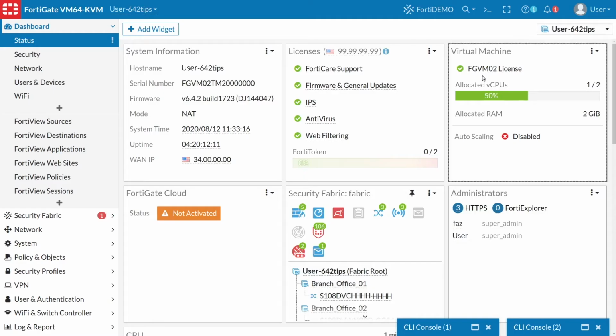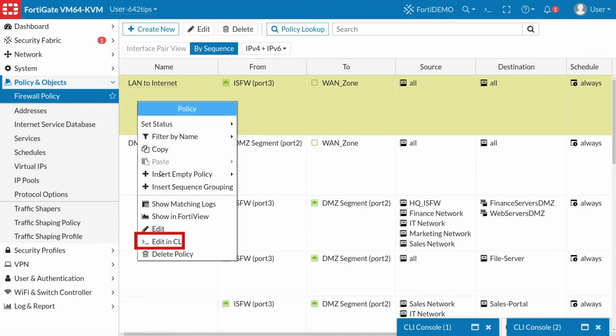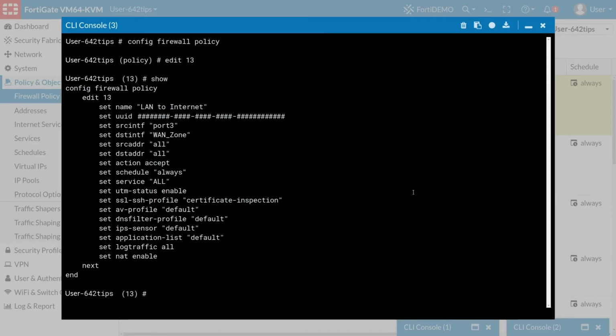The Edit in CLI shortcuts also now open a detachable window, allowing you to stay in the current context and switch back and forth between different features as you need them.